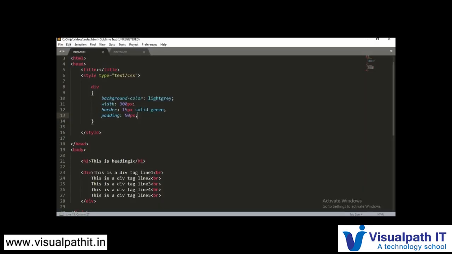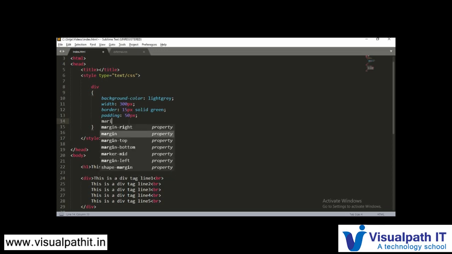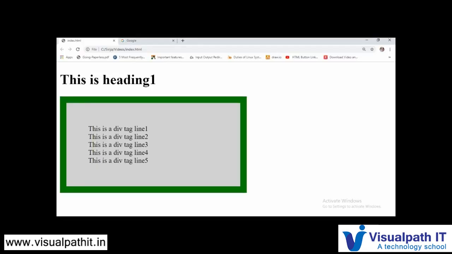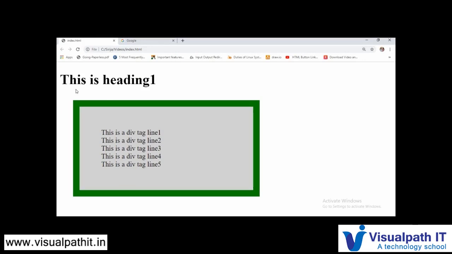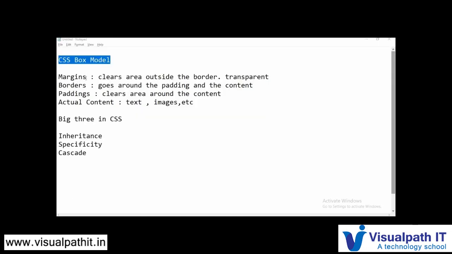Okay, now let's go to the next one, that is the margin. So the next property is the margin. I will give a margin of 30 pixel. Now let's run this. The margin is given for the whole page, right? So from there it's being shifted by 30 pixel margin. So this is the actual concept of padding, border and margin. This is the border, the one which we changed inside the box was the padding, and here it was the margin.